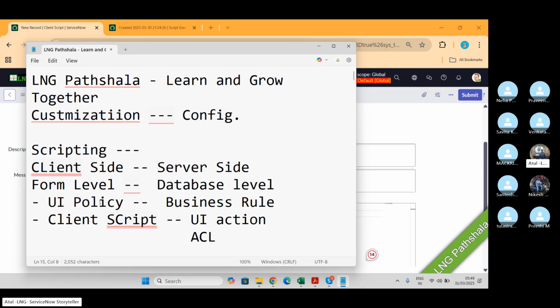Technical debt means when you do unnecessary coding, unnecessary scripting, which can be minimized by going the alternative ways. Like I am saying, use the UI policy.